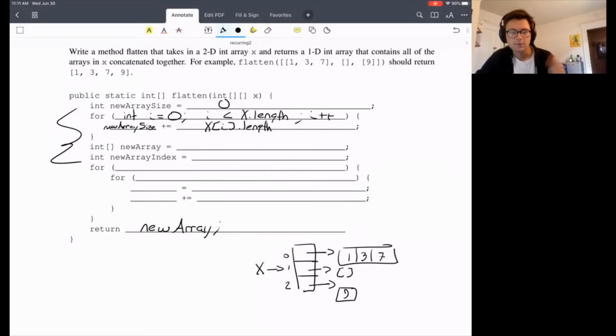Okay, so this loop is going to go through, and when it's done, we are going to have new array size equal to 4 in this particular example, but hopefully you see how it adds up to be anything. I'm not going to run through the loop individually. You can do that yourself if it would help you understand it. Okay, and then finally, we see this int array new array.